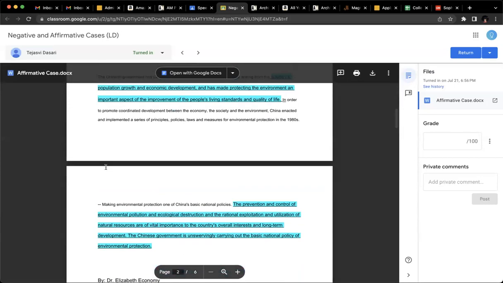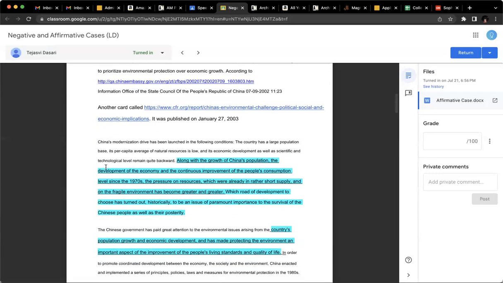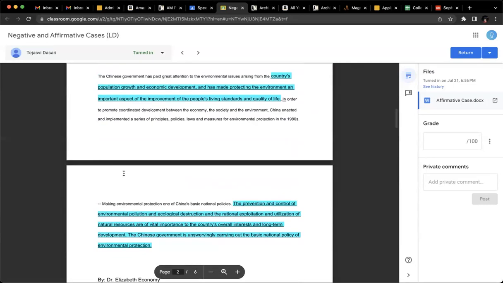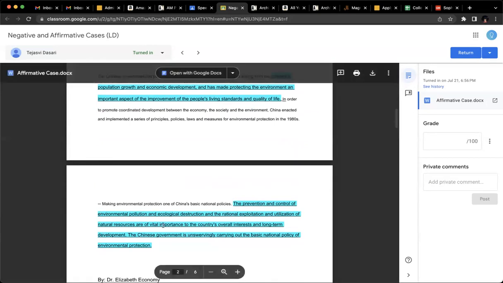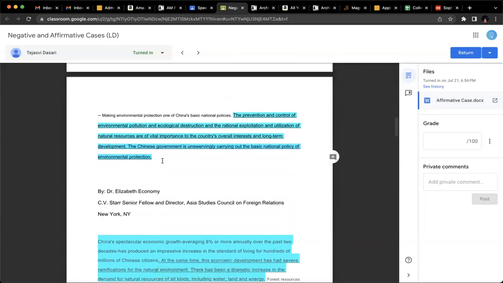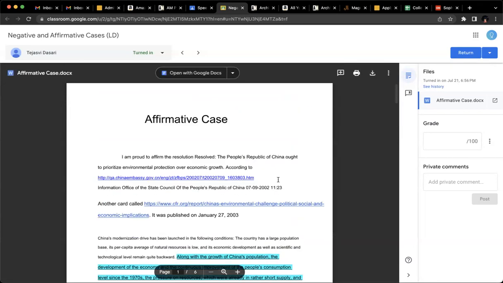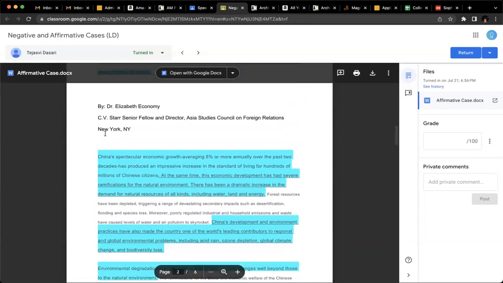I don't know how much that helps towards the debate, because you have to make a specialized argument saying why they should prioritize environmental protection over economic growth. But specifically here, a lot of your card is generally about their vital importance to the country's overall interest and long-term development. And then here you say the Chinese government is unswervingly carrying out the basic national policy of environmental protection. So unless you're making the argument that even though they have environmental protection, it's very base level and not really beneficial, that's the argument you have to make here. Okay, let's see.